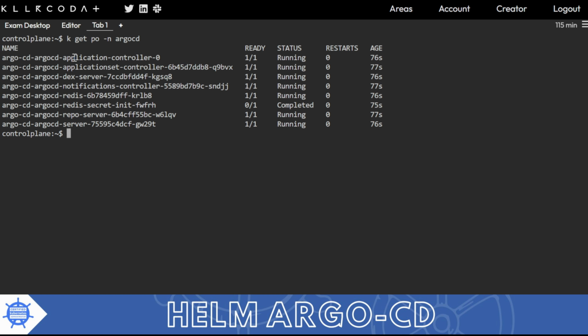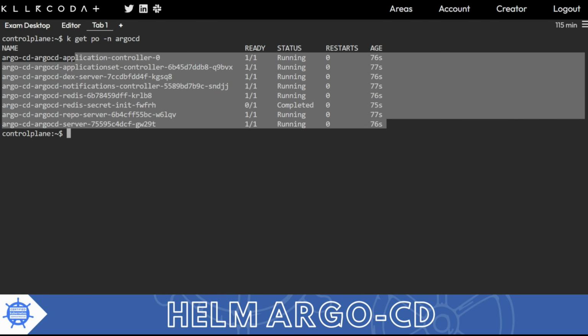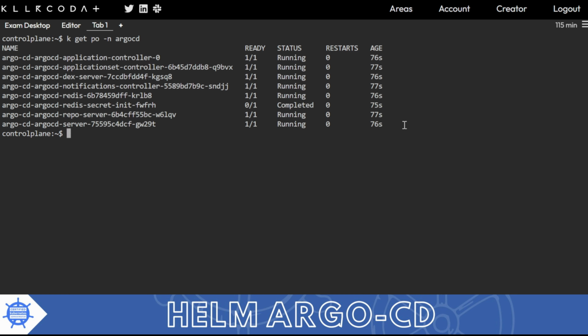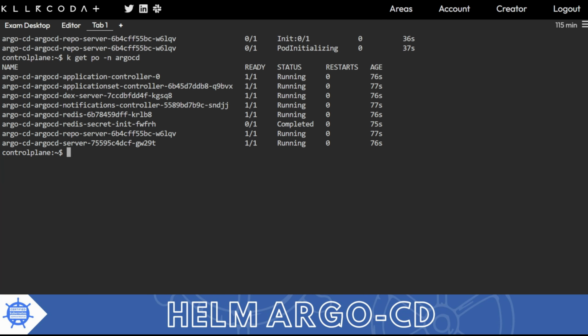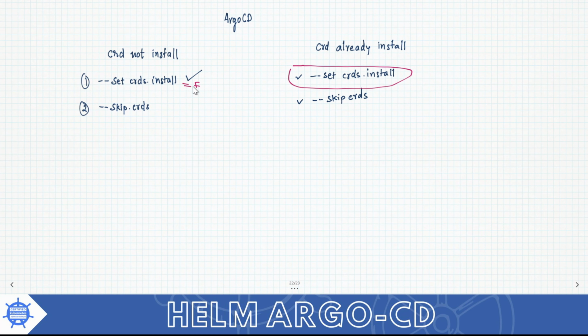So look, when CRD is already installed and you set the crds install option to false, your pods are all running. So here the pods are running. And if I set crds install equal to true, then no worries, whether CRD is installed or not, it will install the full fresh version. So use this option in the command section.